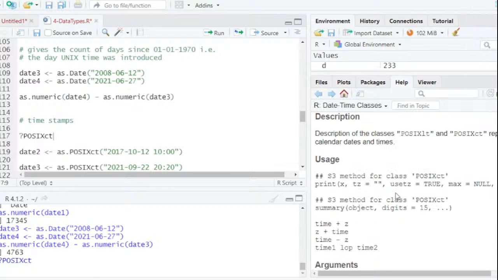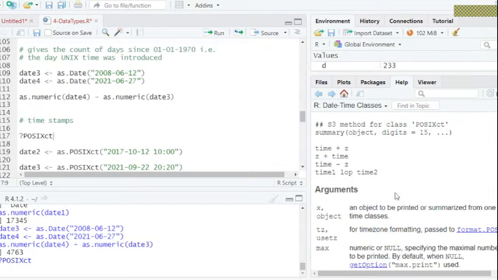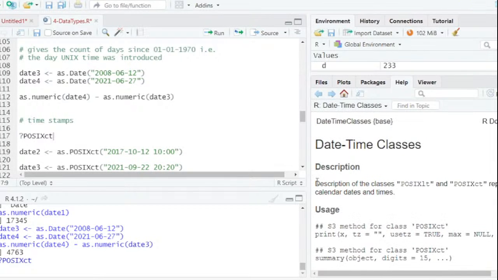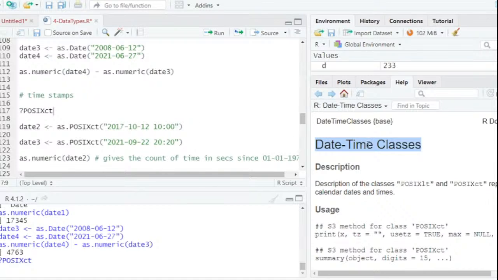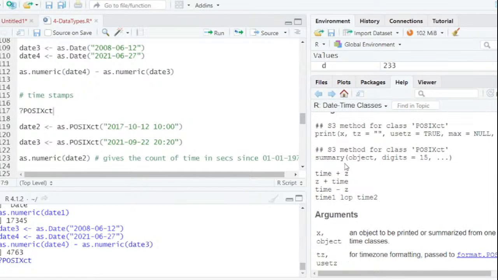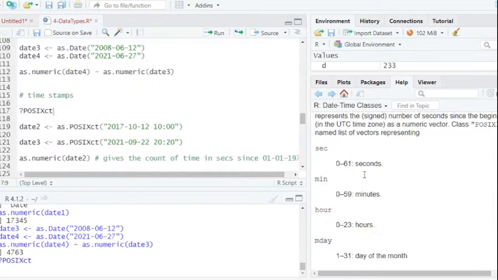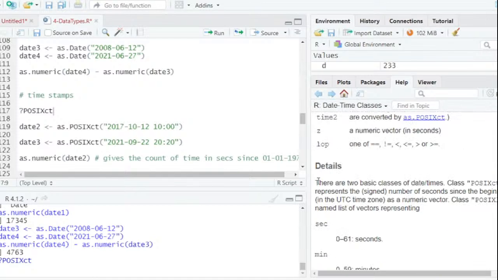Did you open the help section? It gives you the details of the date and time class. With POSIXct, you can create a date and time class, it is saying. And then a good description about what is POSIXct. There are two basic time classes, date and time. Class POSIXct represents the calendar dates and times, and a lot of other things.